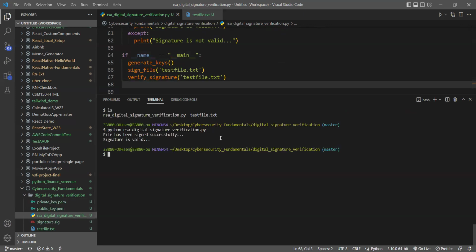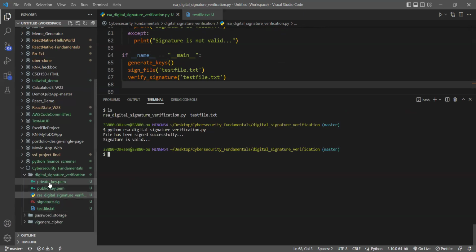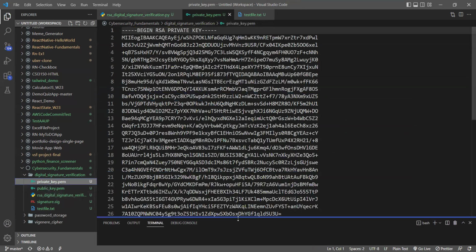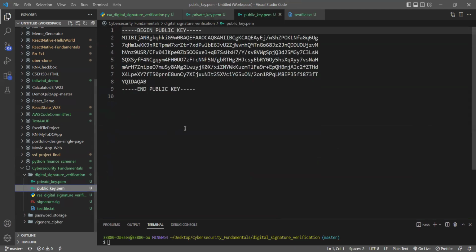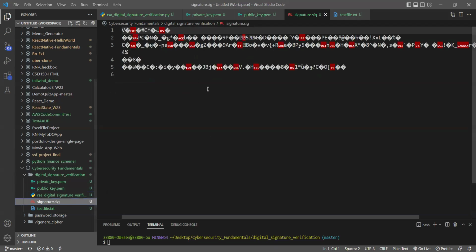Okay, so no errors. Everything has been generated real quick. And now if you pay attention to the new contents in our folder, we first have a private key.pem file. So you can see here, this 2048-bit private key was generated. We have the public key, right? So this will be public. So this can be read by the public. And then finally, we have the signature, which is in binary format.